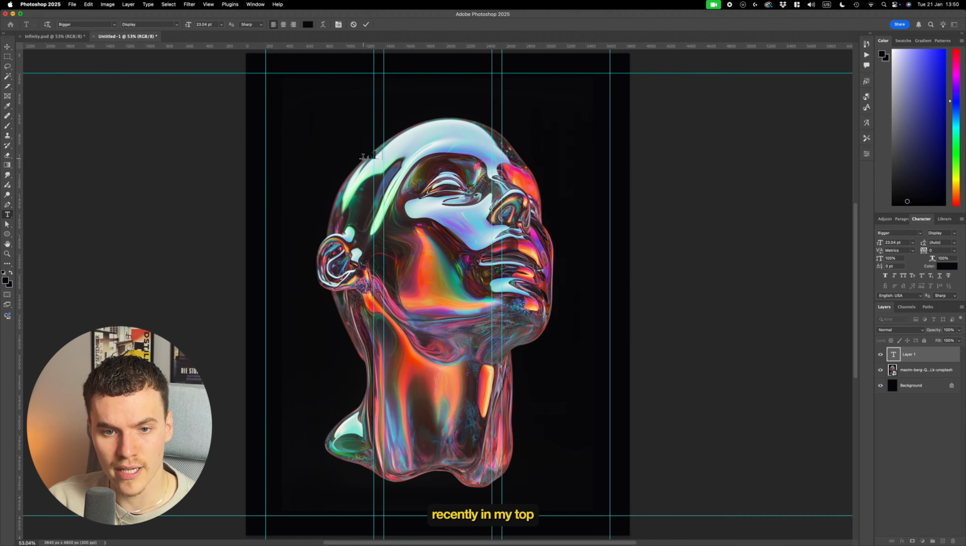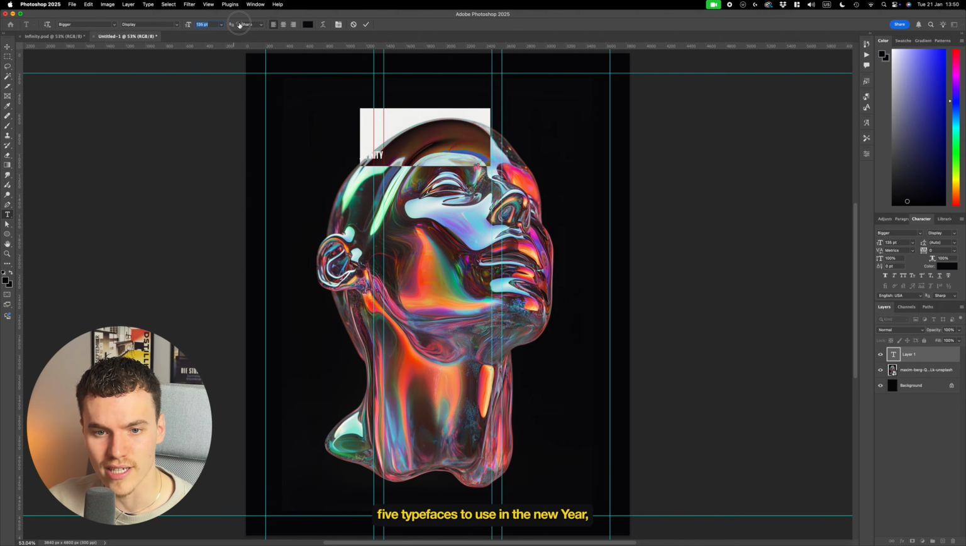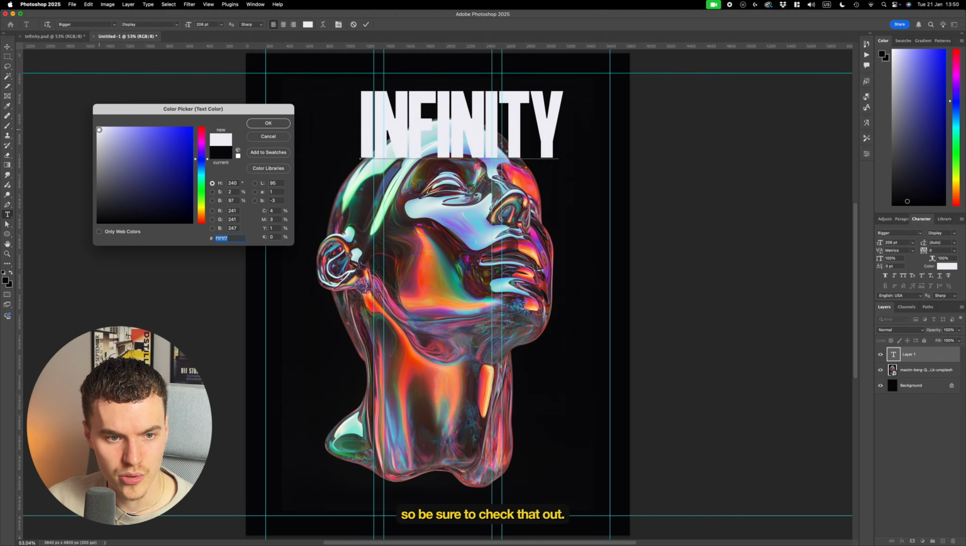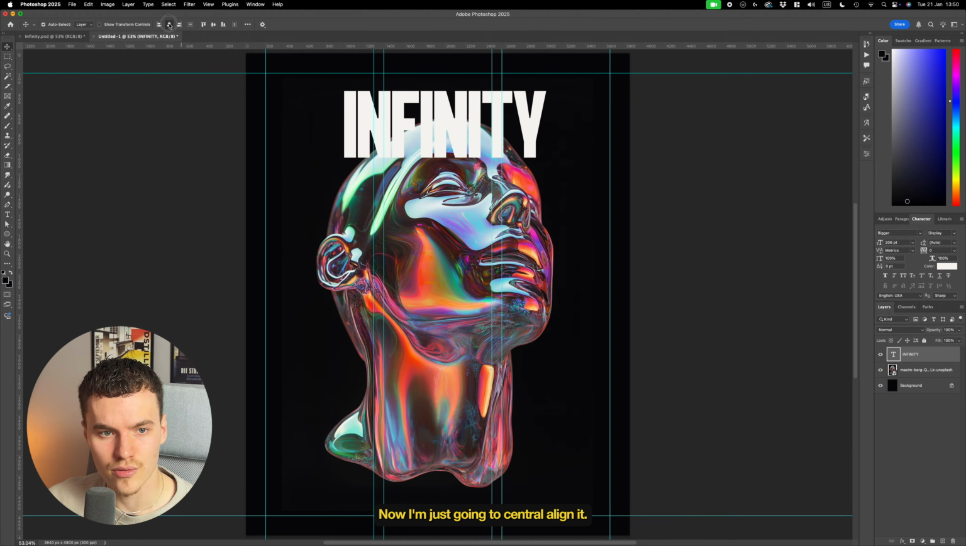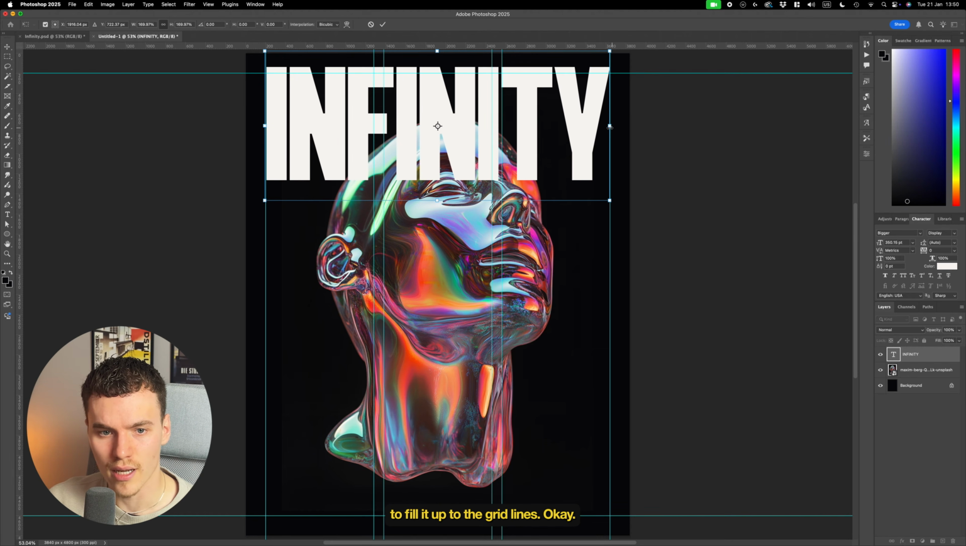I featured it recently in my top 5 typefaces to use in the new year, so be sure to check that out. There's some really good options on there. Now, I'm not going to make this solid white. I'm going to just drag this in diagonally slightly on a kind of orange hue and select OK there. Now I'm just going to center align it, use the transform tools to fill it up to the grid lines.